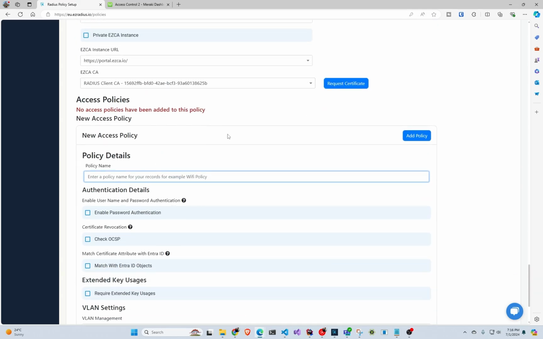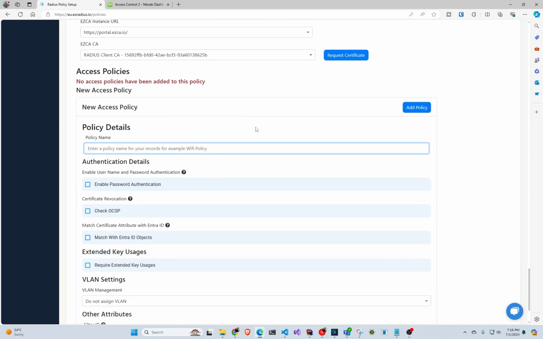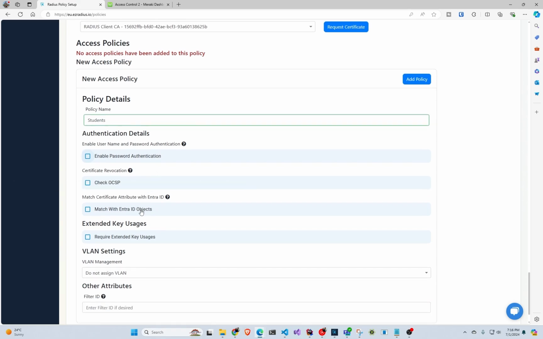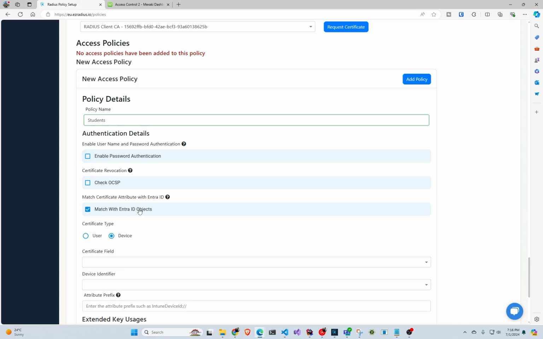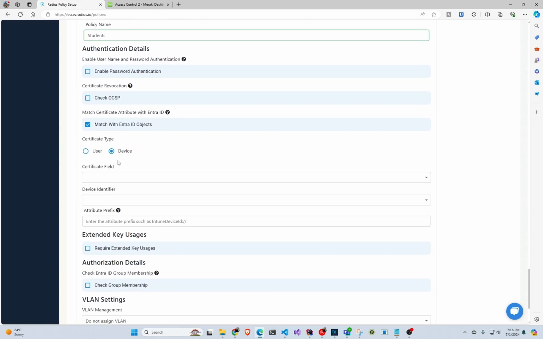And for that, we're going to just call it students, assuming that this is a school. And we can enable password authentication, but in this case, we're going to use certificates only. And we're going to make it match with Entra ID object IDs. So you can make it based on user or device, and that depends on how you set up your PKI with Intune.